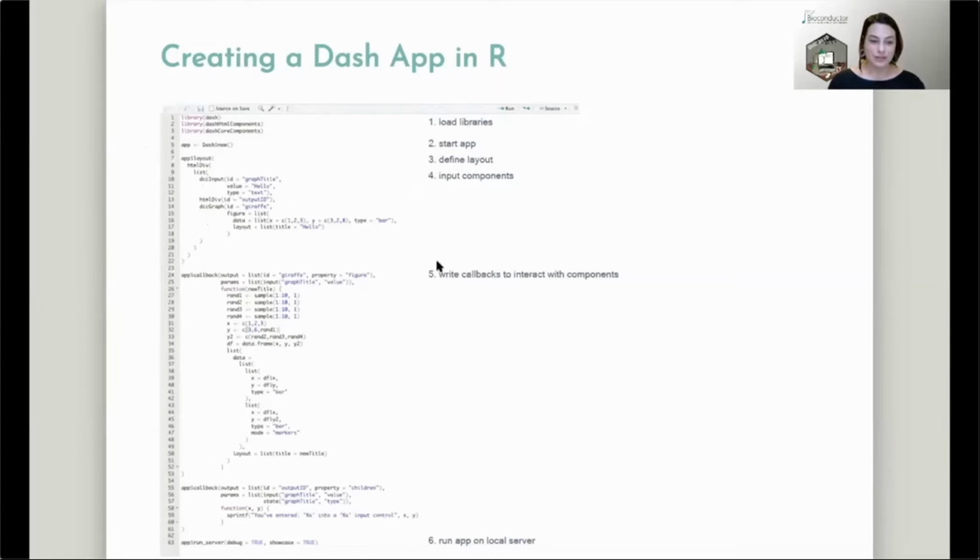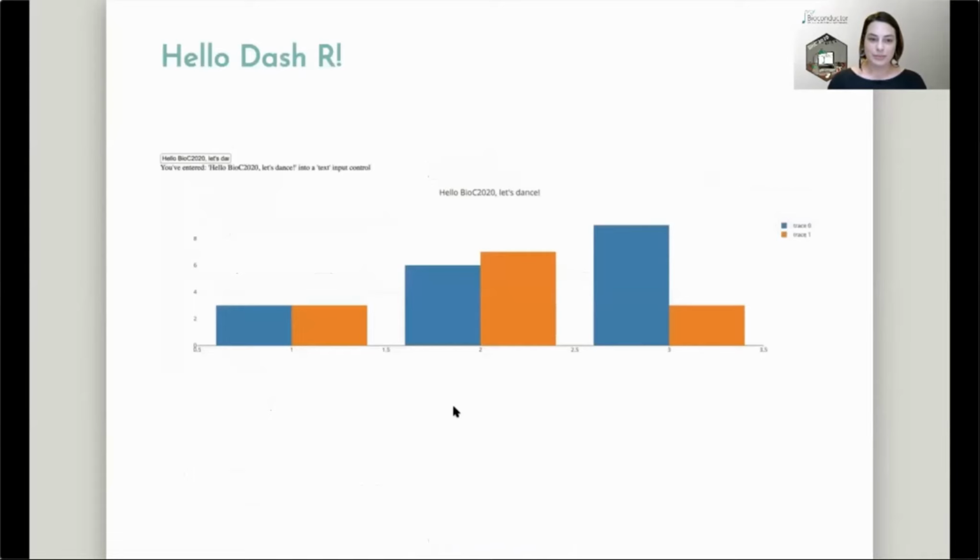And then this is where the fun starts in step 5, where you define the interactivity of your Dash applications in form of callbacks. And so in this callback, I am defining that whenever the value for the title changes, my figure output changes. In the second callback, I'm saying print me whatever I have typed in the text box. And then, of course, in order to see the output, I have to run the app on my local server in this case. And this is what the application looks like.